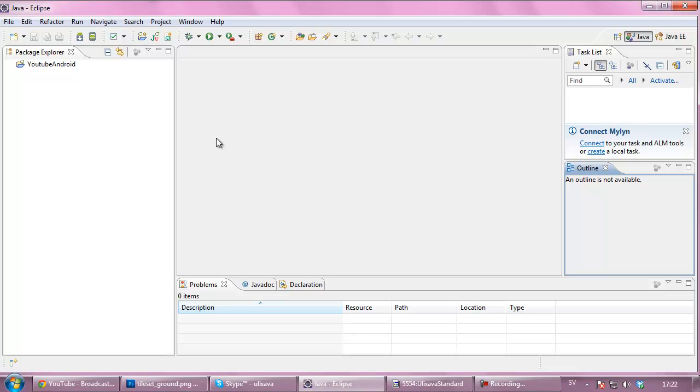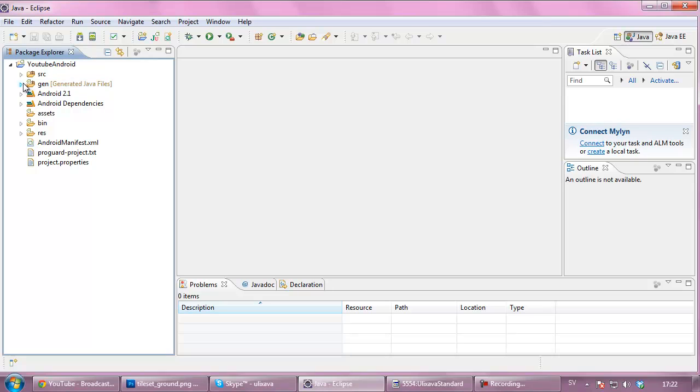So we got the YouTube Android, and the project should be created now. Whenever I open this up, you can see one folder called source, one gen, and then we got two strange looking things right here.